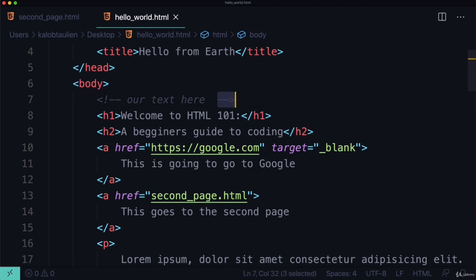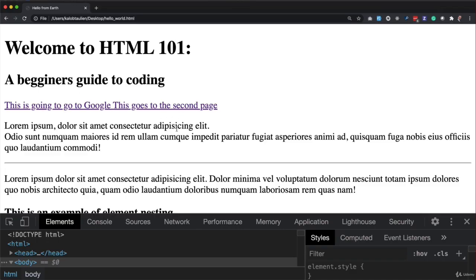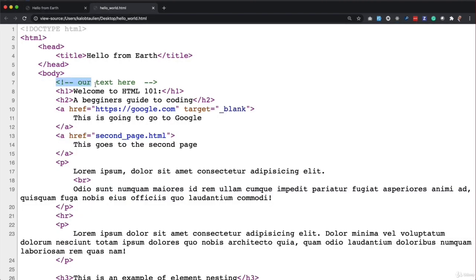If I save this, it would show up above my Welcome to HTML 101 text. But if I go back here and hit refresh, it doesn't show up at all. However, if I right click and view page source, there it is. So don't ever put passwords, secrets, credit cards, answers to anything. Don't put anything secret in there because it's not actually secret. It is 100% accessible to all of your users. So this is not a good place to write secrets.